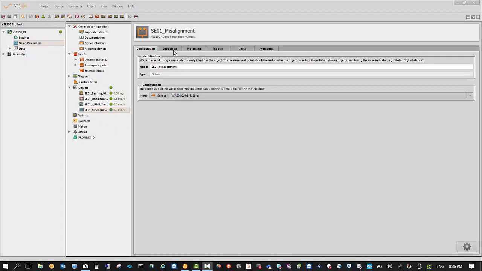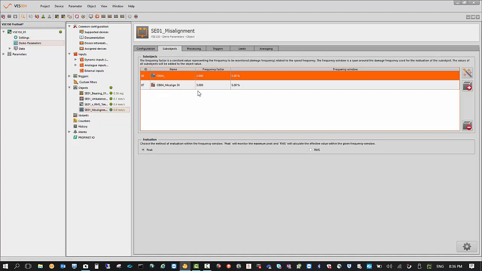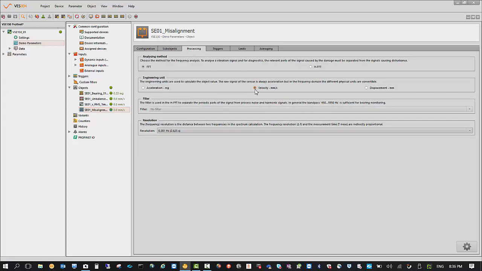Okay, so basically also we want to just check that we've got the right processing. So make sure that it's on velocity because we want it in millimeters per second, so it's going to be an FFT.